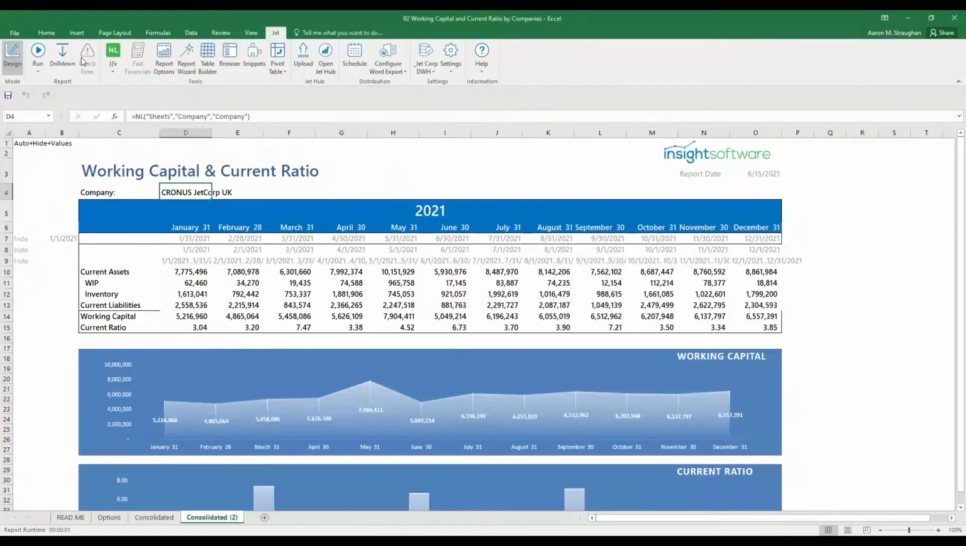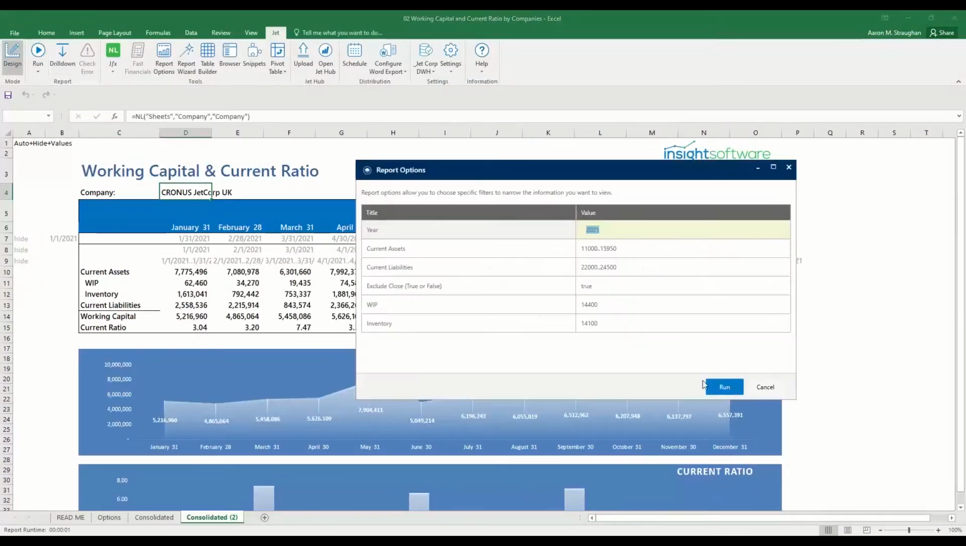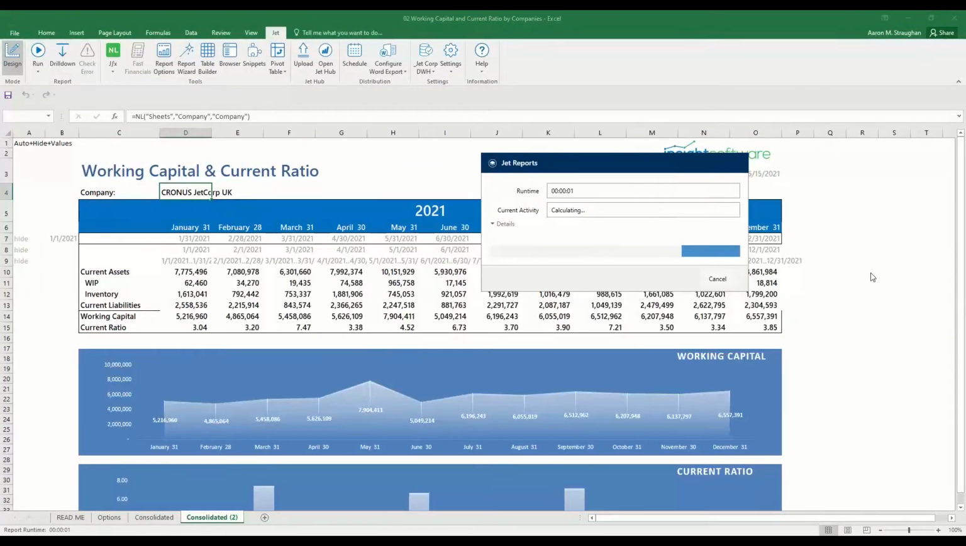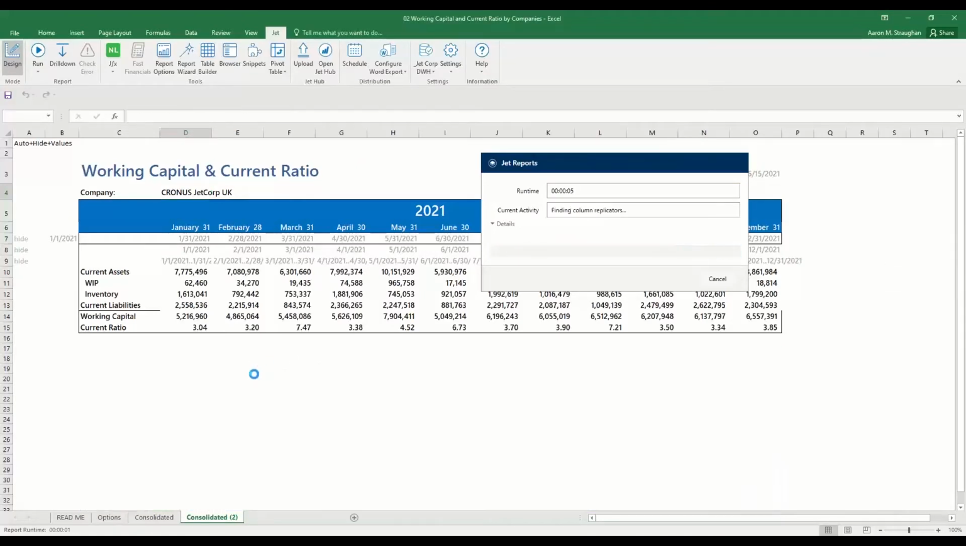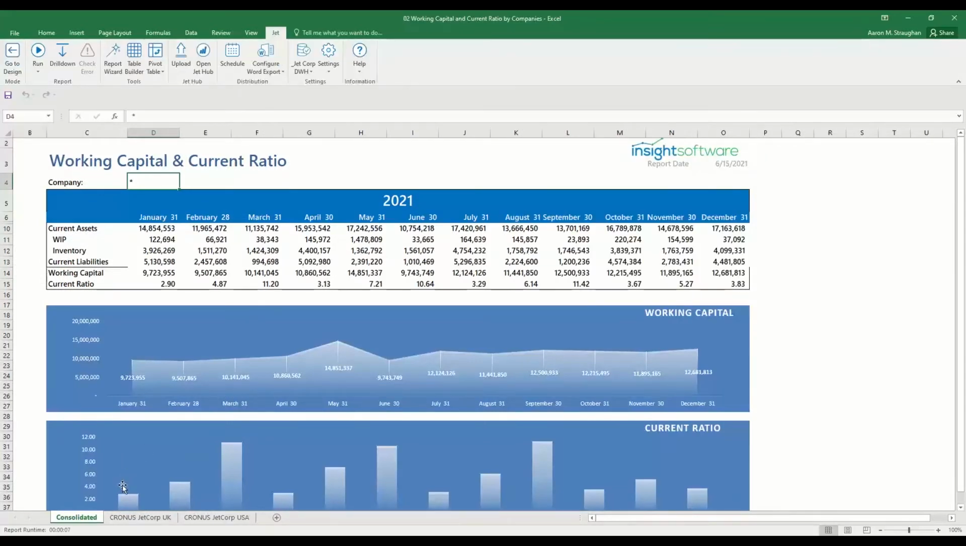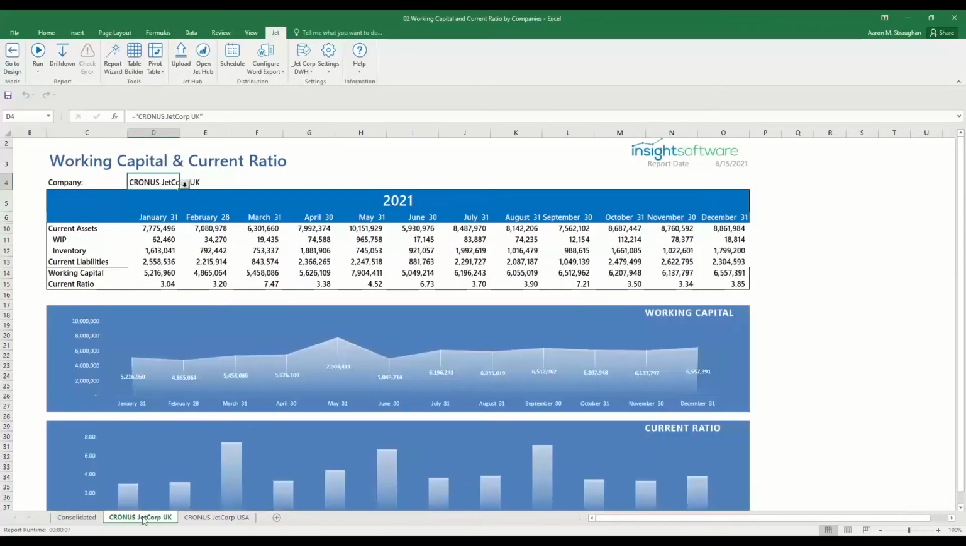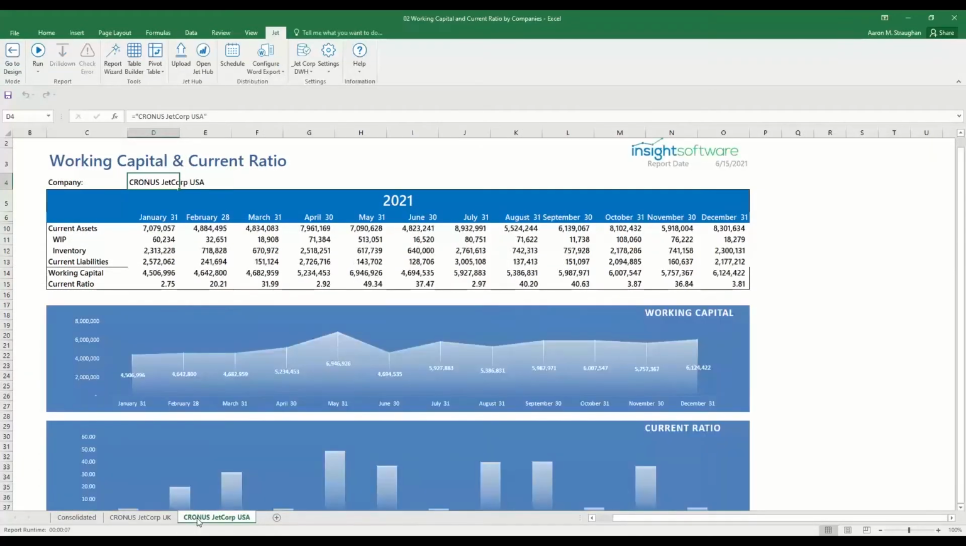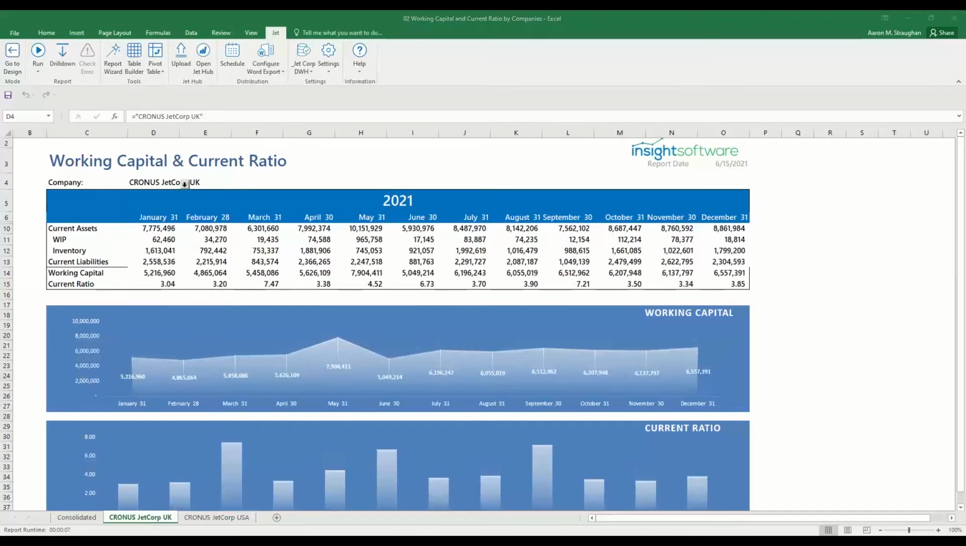So I hit OK, run the report, and we should see our consolidated report still show up on the first sheet, but then we should have each individual company broken out on the corresponding sheets. And that exact kind of functionality is something you can apply with Jet Reports or with Jet Analytics. You can use it to break out data across your dimensions, across different segments if you're a GP user. A lot of different options around it.